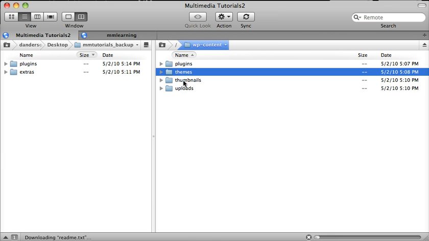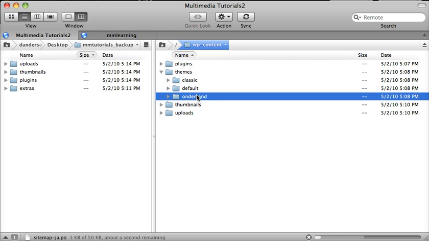And same thing with thumbnails. For image thumbnails, I want to make sure I grab those, and I'm also going to grab the uploads, anything specifically that was uploaded, just in case it doesn't get restored. Now, also for themes, I'm going to download the theme that I use. In this case, it was On Demand.